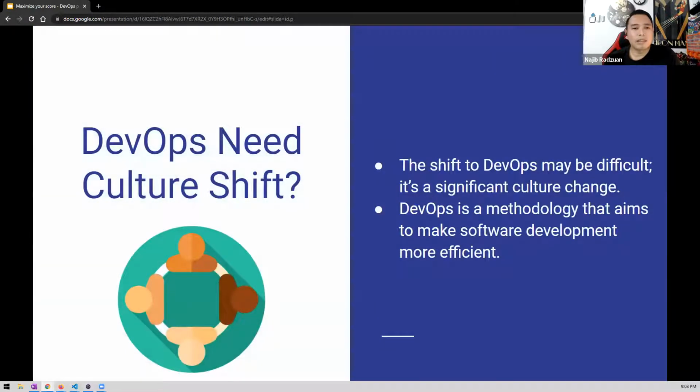I think the DevOps culture shift may be difficult, but it's a significant culture change. However, DevOps makes both development and operation teams have some pain points, so that motivates them to work together more. Therefore, it's a methodology that aims to make software development more efficient.